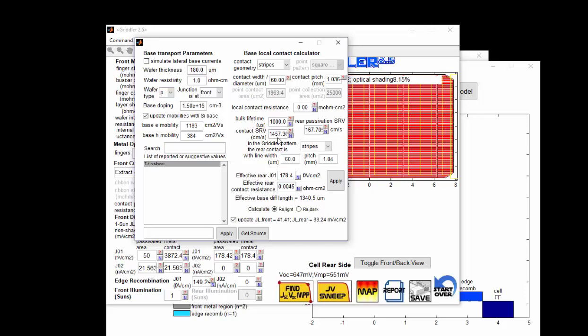And if you're not, I encourage you to learn about this rear local contact calculator from either the Griddler manual or the related video on it, because through this you can get an idea of how good your rear passivation is, how high your rear local contact recombination is, as well as do some optimization of the best rear laser opening pitch, and so on.